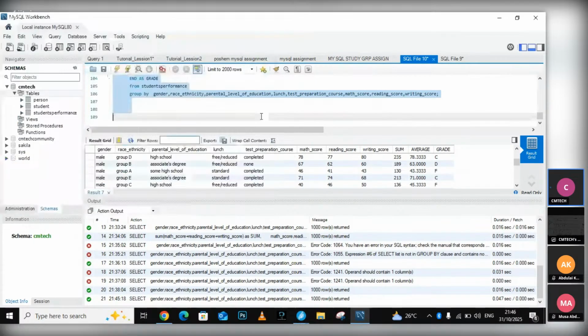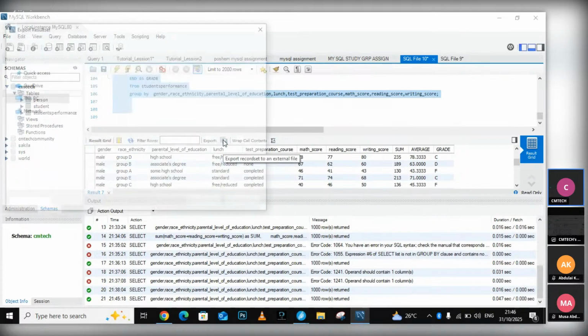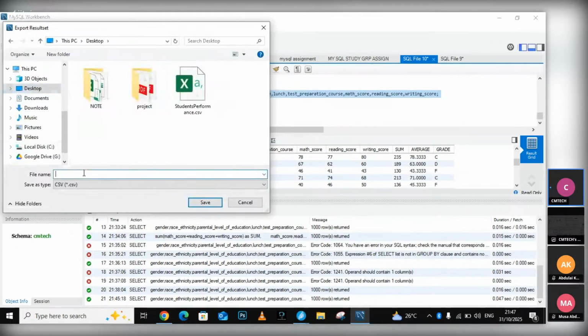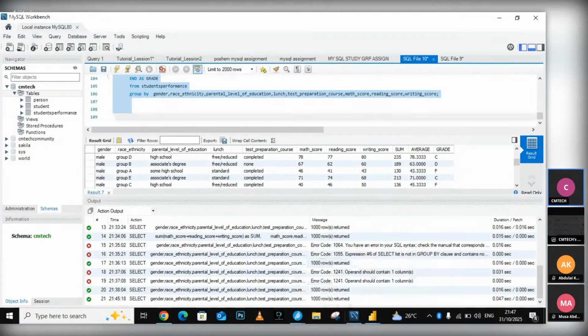Once I click this, automatically it will show me the direction which I will export it to. So I'm going to name it analyzed data. Now this is our analyzed data, which I will save in my desktop. Now look at it.